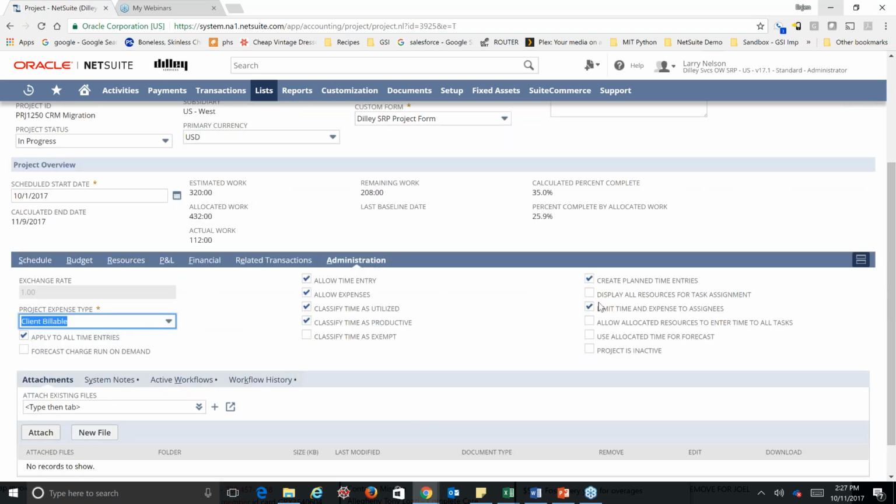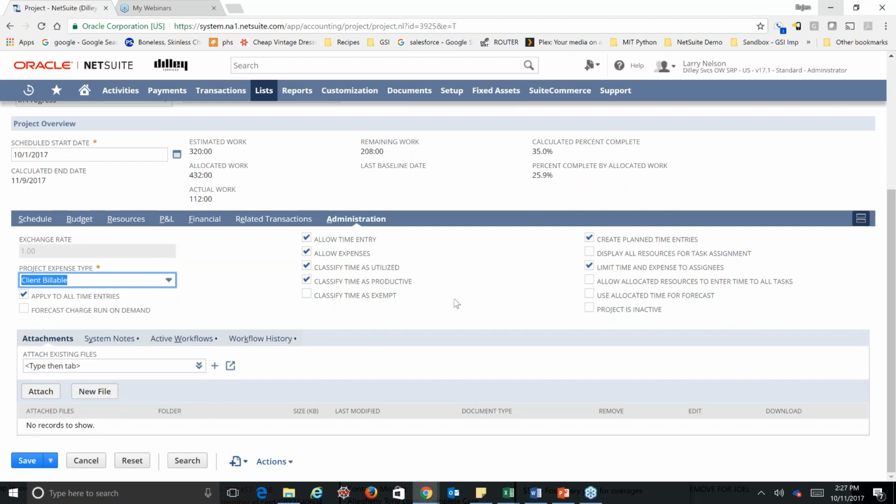Last but not least, we have our administration tab within our project, and this really gives us the example of our expense types. This is where we set those privileges. So are we allowed to put time against this? Maybe we put time, but we shouldn't put expenses. How do we want that time classified? Utilized, productive, things like that that really you need to determine on a project-by-project basis instead of an overall all projects in the system basis. So those are done here under your administration subtab.